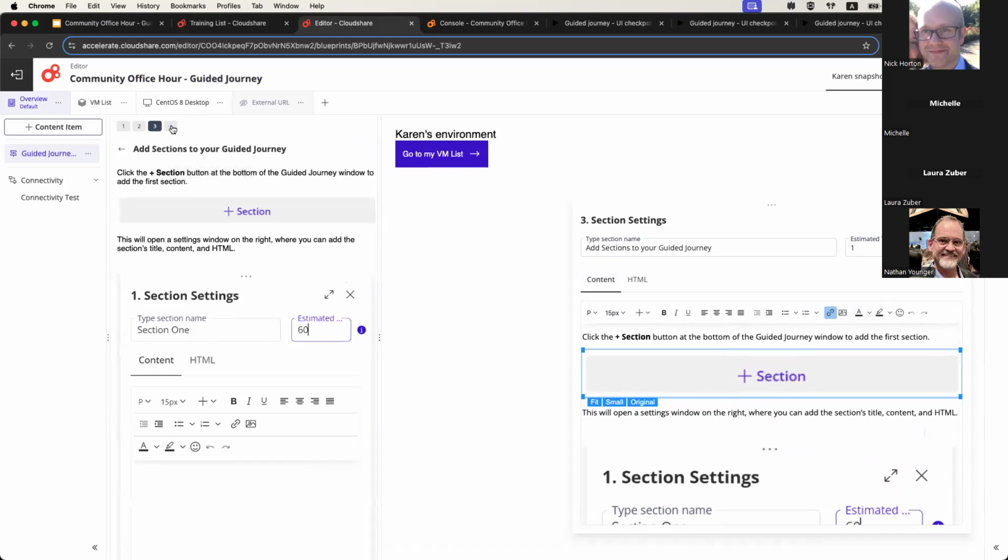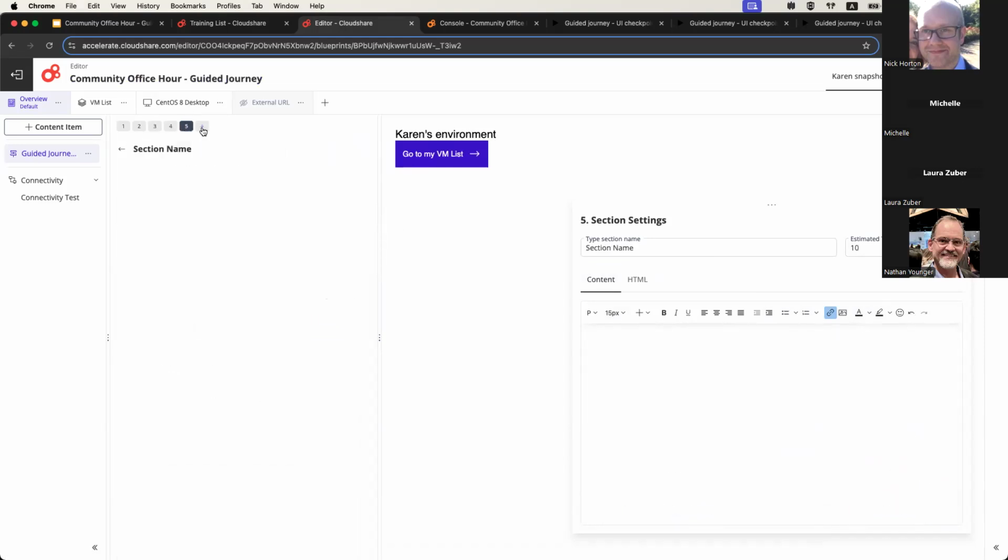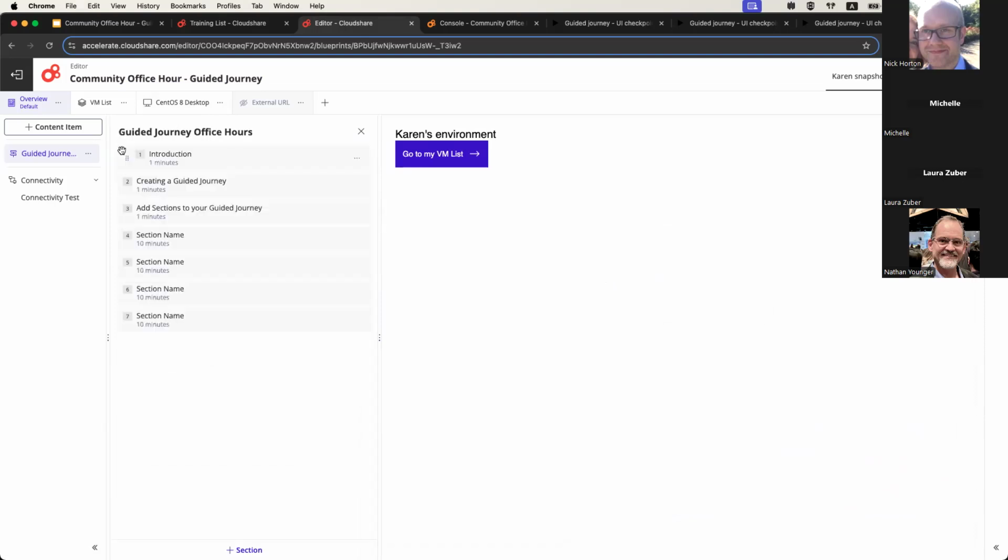And you also have the option to add more and more sections according to your learning path, according to your lab instructions. So you're going awfully fast. So there are sections, and then each section can have steps. Is that what I'm seeing?